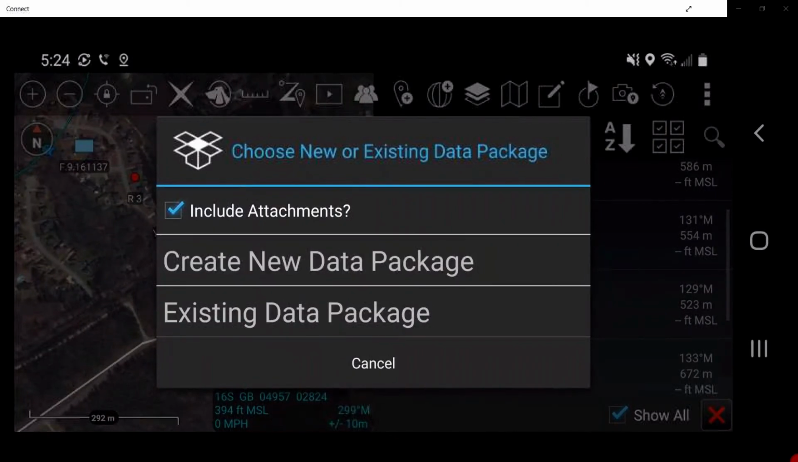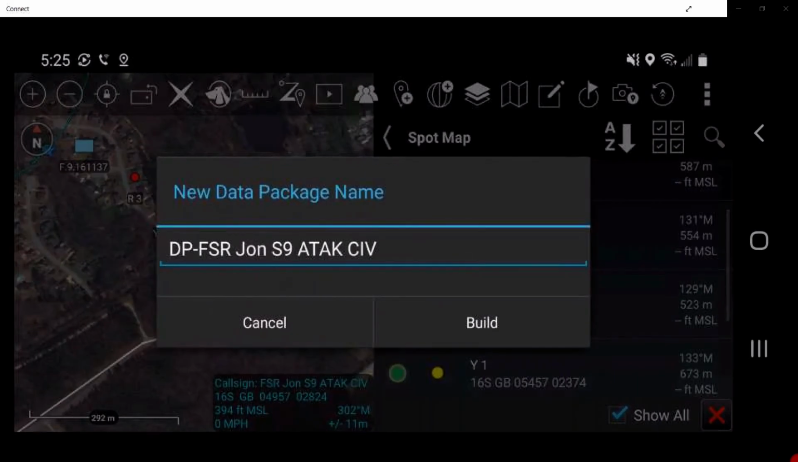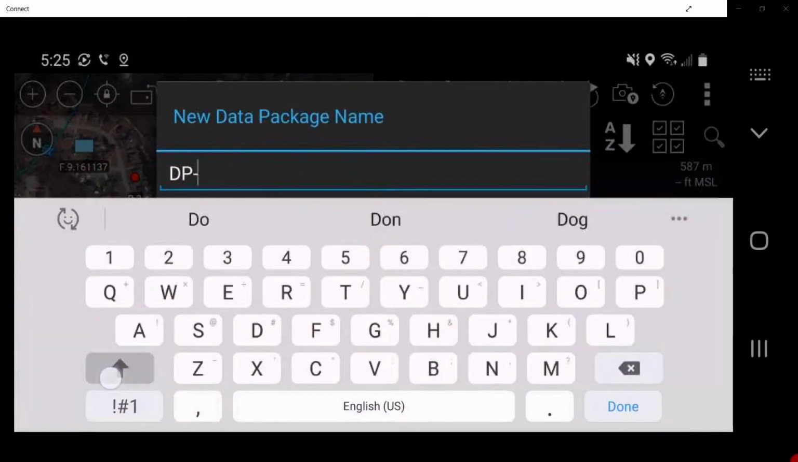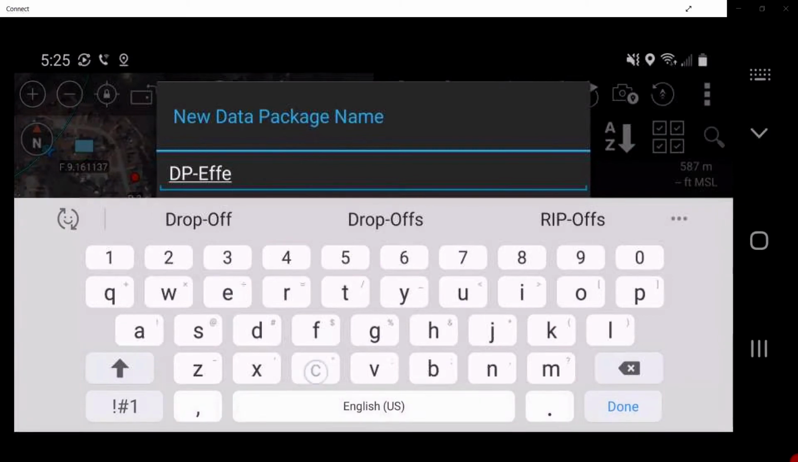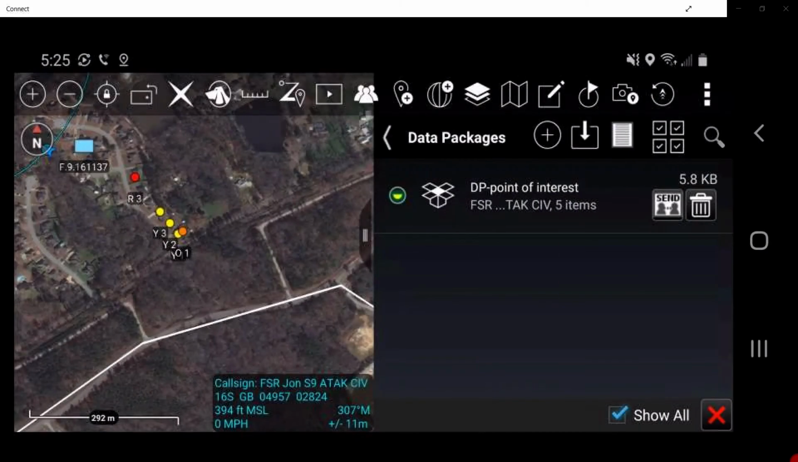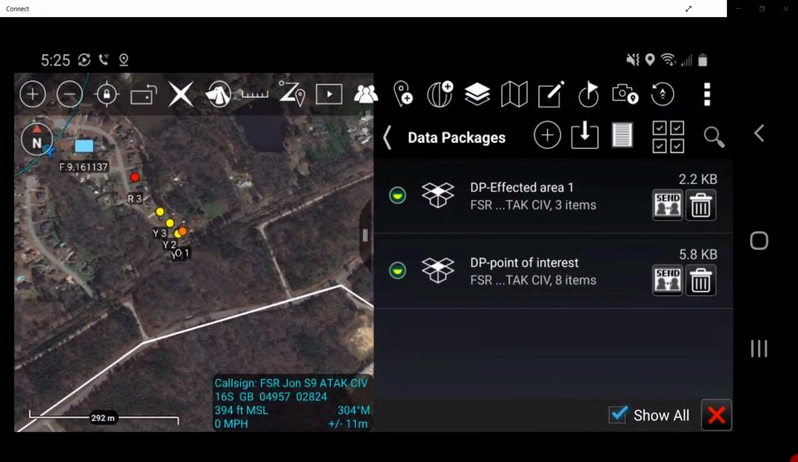Users now have the option to create a new data package or add to an existing data package. Tap on Create a New Data Package. Name the data package. Users are advised to include the letters D, P in the file name for ease of searchability within the TAK server. Tap on Build. The newly created data package will now be located within the Overlay Manager.